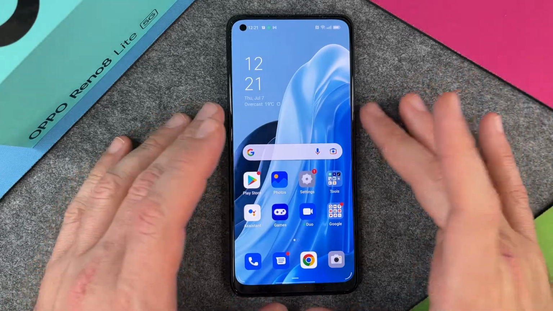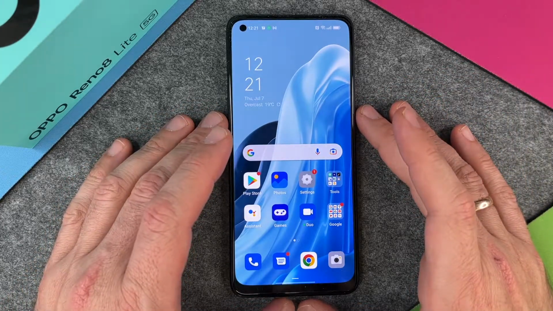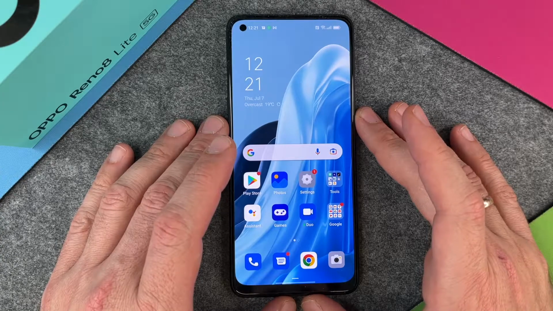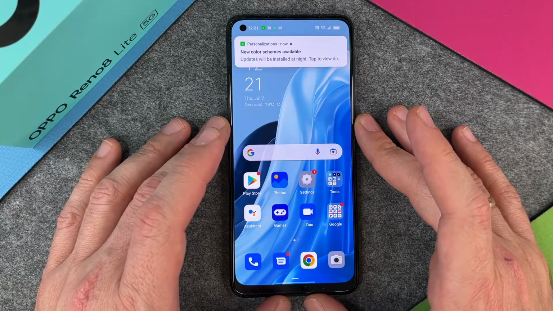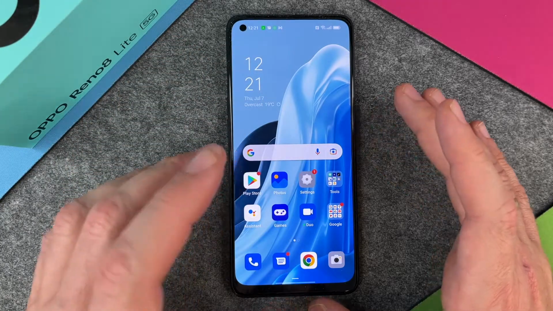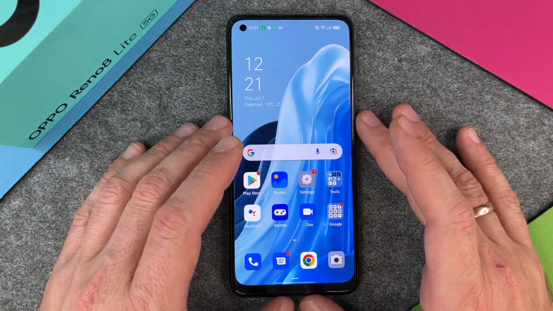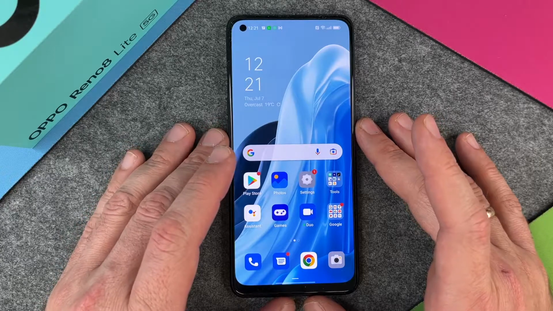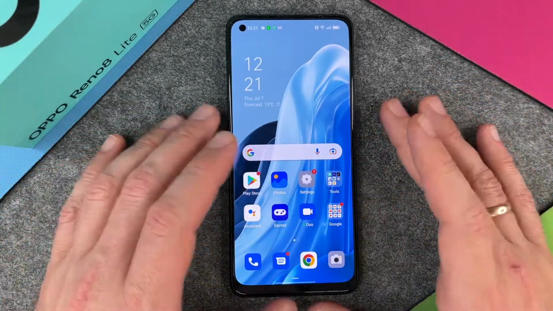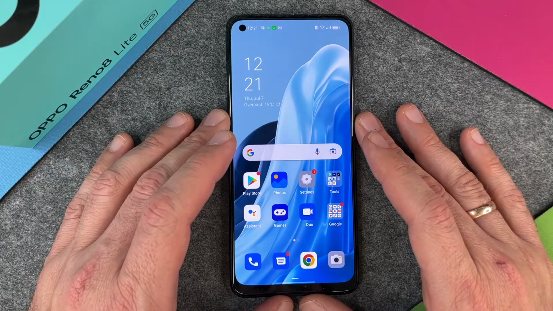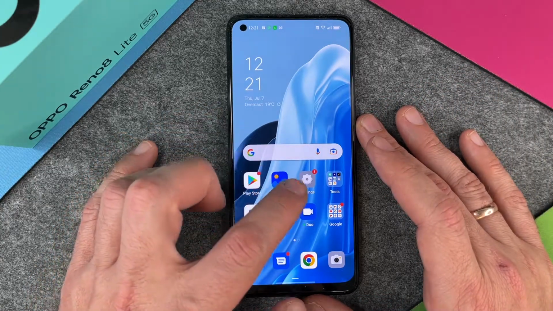Hello together. In this video I want to show you how to change the ringtone on your Oppo Reno8 Lite 5G. When you have used your Reno8 Lite for the first time, there is a standard ringtone, and everybody uses this standard ringtone. So everyone with the Oppo Reno8 Lite, when somebody calls, they will hear the same ringtone. So perhaps it's a good idea to change the ringtone. So how do we change the ringtone?